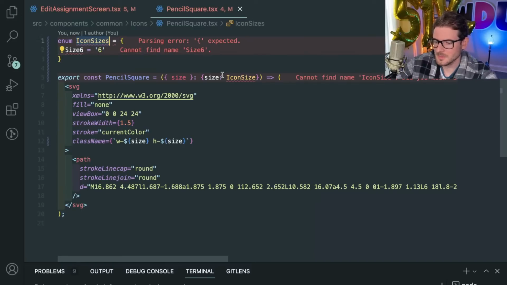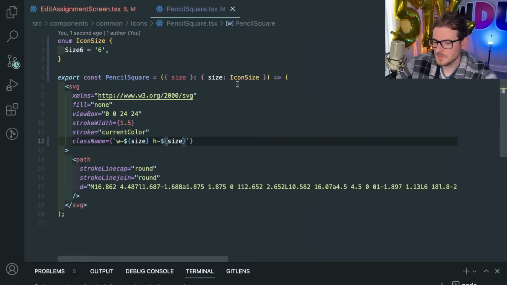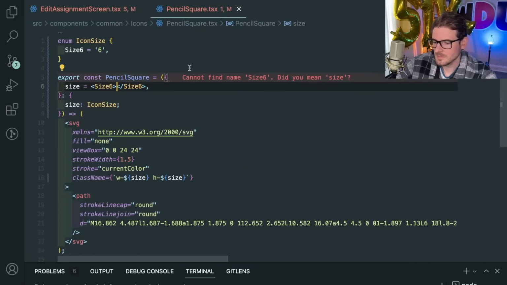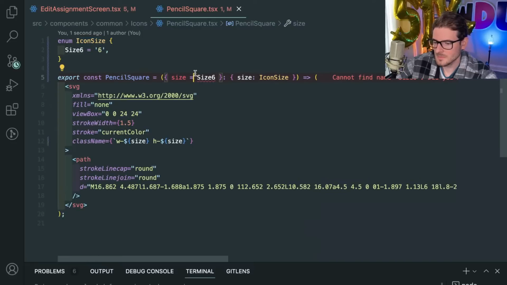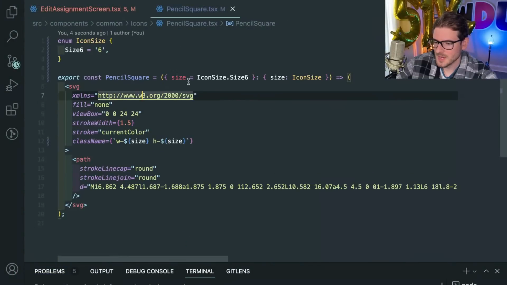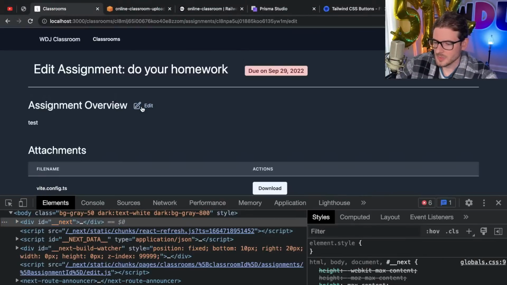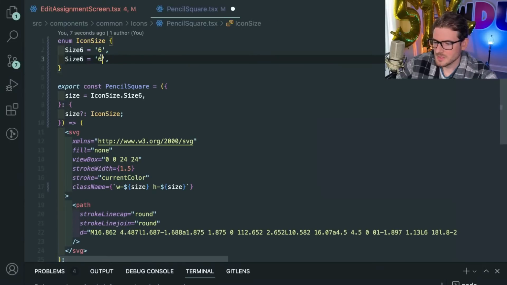I don't know if this is going to work. Is this going to work? Don't know. Let's see. So icon size could potentially be not defined. We'll default it to size 6. And then we're just playing around with the code a little bit. But let's see if we can go ahead and just make this different things.